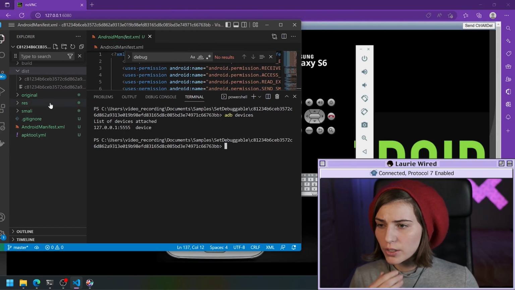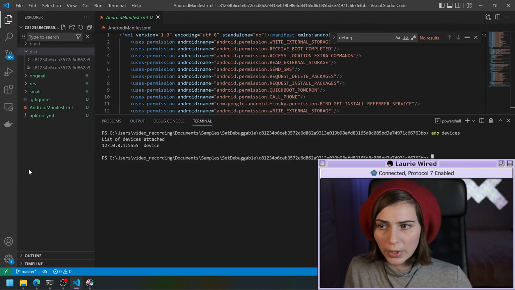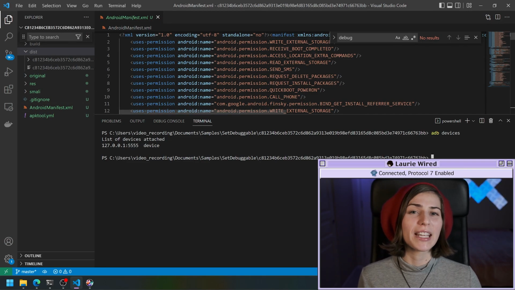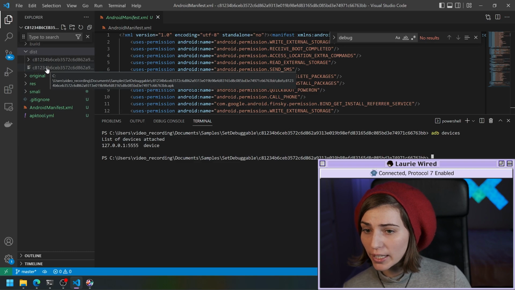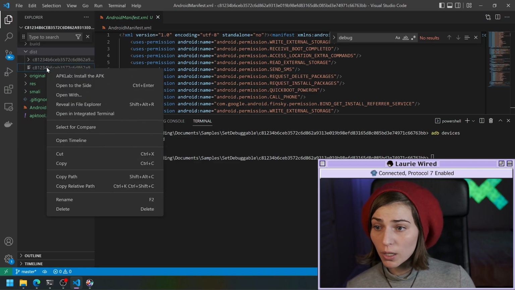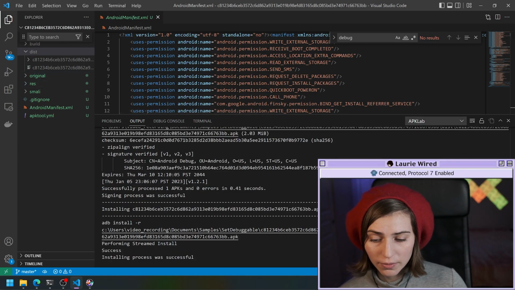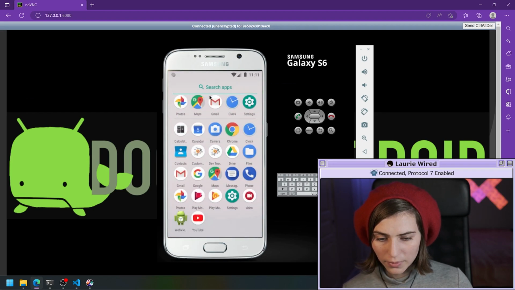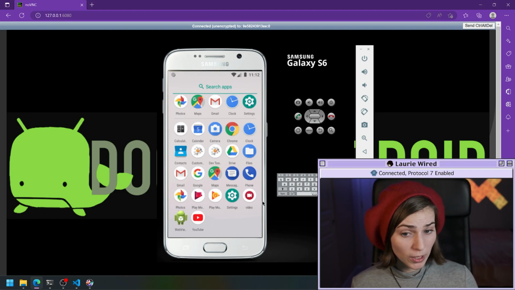What we can do now, I'll full screen this for now, is install our recompiled debuggable APK onto our emulator. So we have our new APK here, and we verified that it is debuggable. I'm going to right click and then just hit install the APK. And it looks like that process was successful, no problem. So now we can see that we do indeed have our debuggable application on the device.